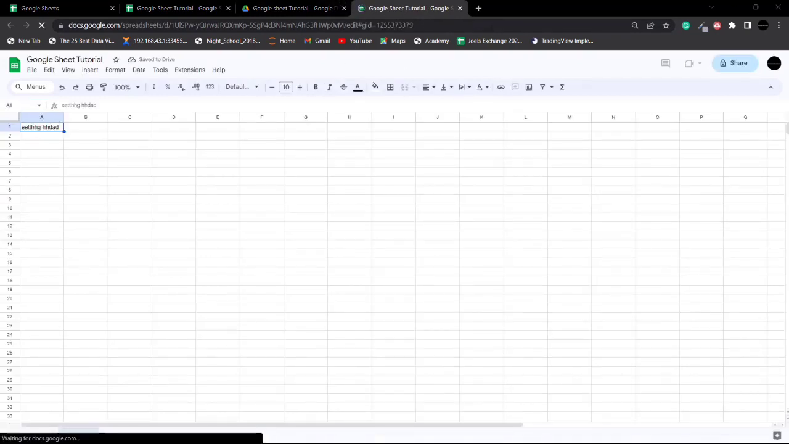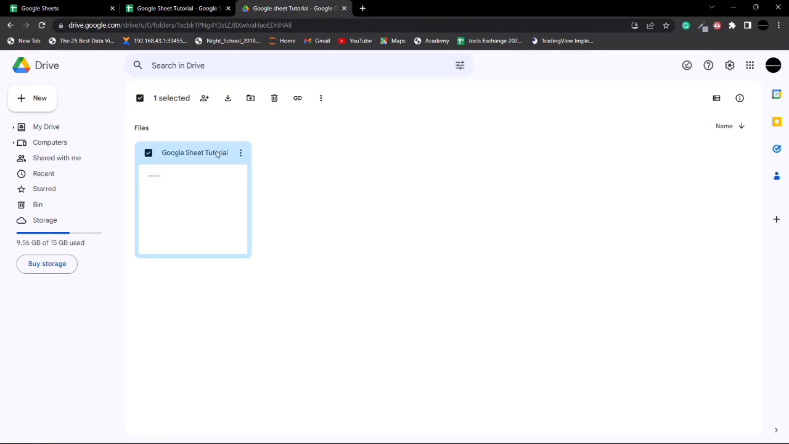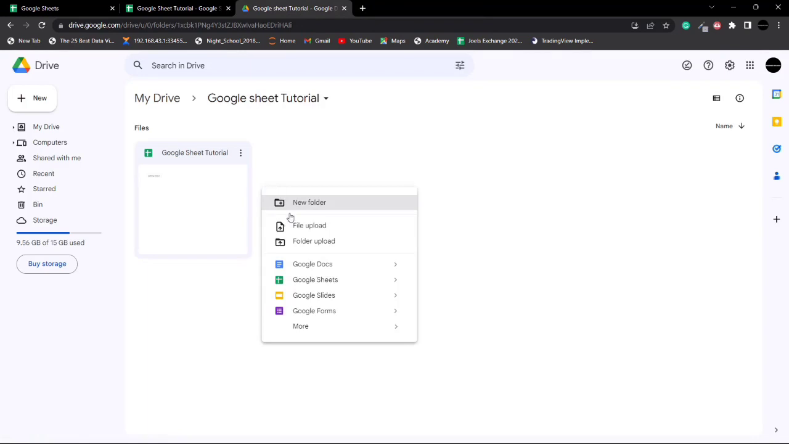Can you see that now? All right, and then you can also create a new sheet file from here. Just right click, you see Google Sheet, just go ahead and click and select blank spreadsheet. So this is another way you can create a new Google Sheet file.